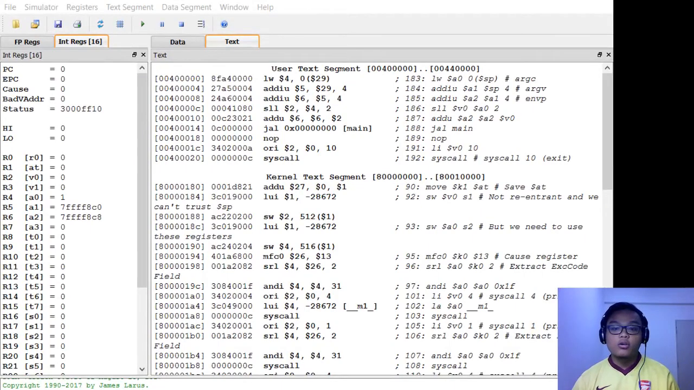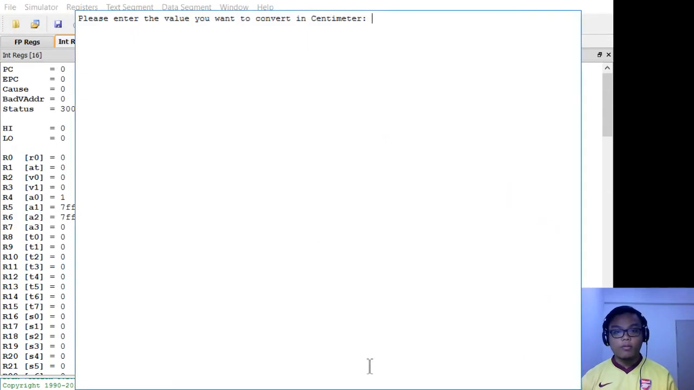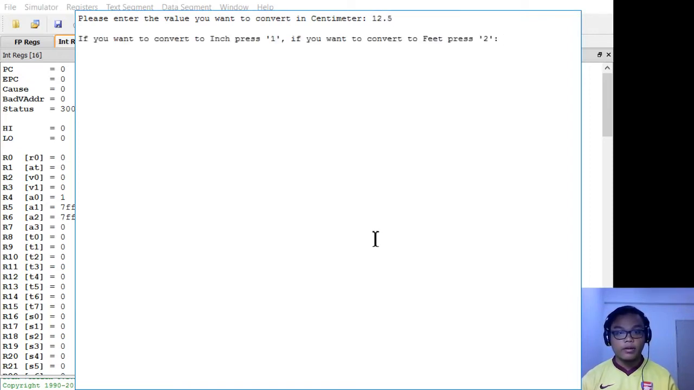Now I'm going to show our program, which we run on QtSpim. Then it will pop up like this, and I just need to enter any number that I want. As an example, I enter 12.5, and it will ask the question if I want to convert to inch. As an example, I choose inch, so I need to press 1.